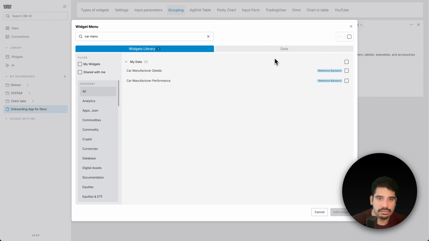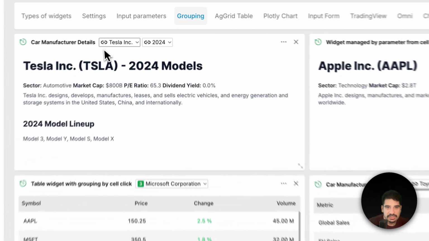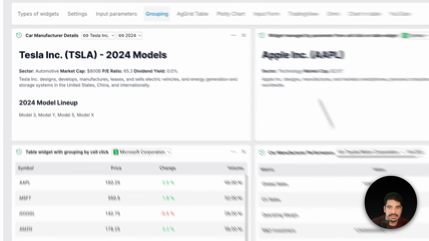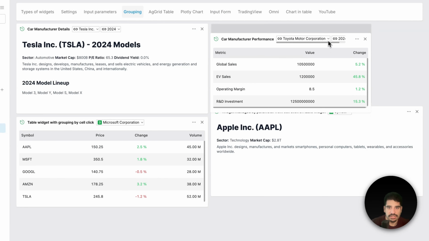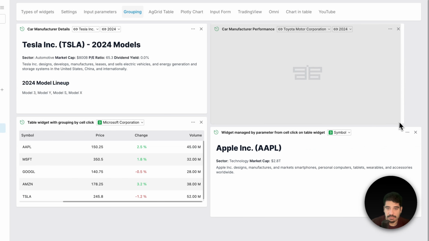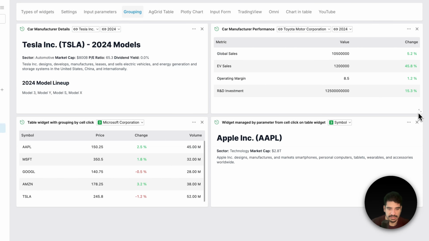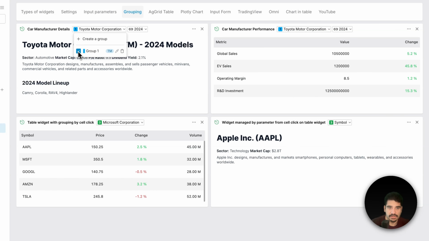Car manufacturer performance. Okay. Did you see that? Did you see this thing happening? This is because the workspace recognized that there was a widget in this same dashboard that it can be grouped against because that's the same parameter name. So now here I could change this to Volkswagen, but I'm going to create the group one for it and I'm going to group it with this. And so what happens is that now they are synced together.